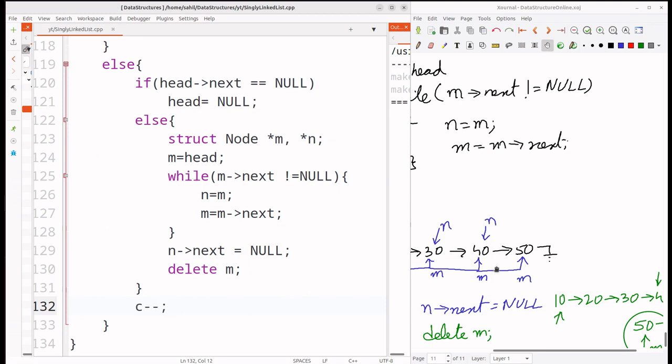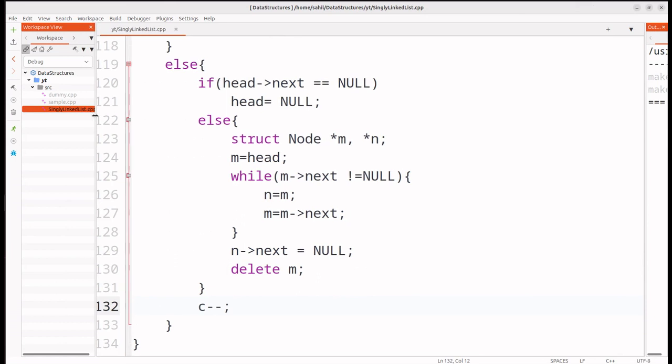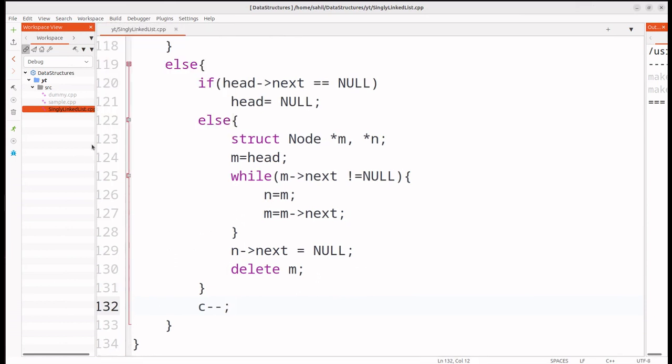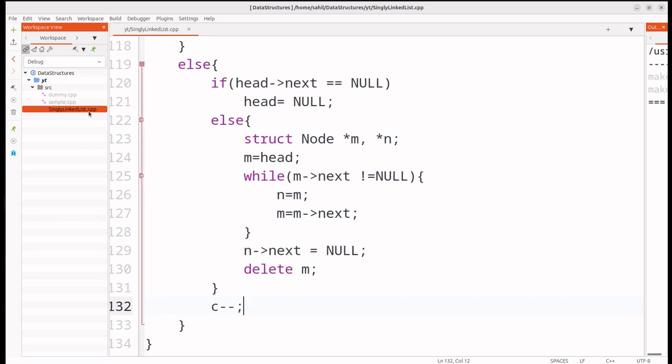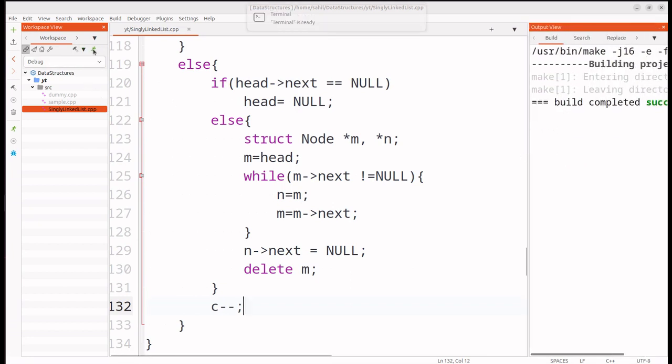Okay, now let me compile it and execute it. Let me save. We can do this directly from here. Just expand the workspace, and you will get some symbols over here. This one is for build. If there is any error, it will be shown over here. And now let's execute this.